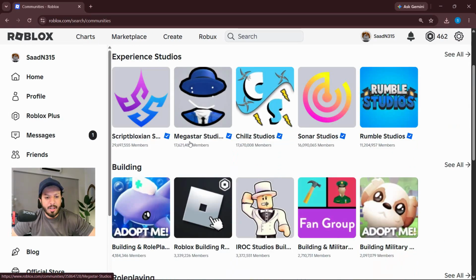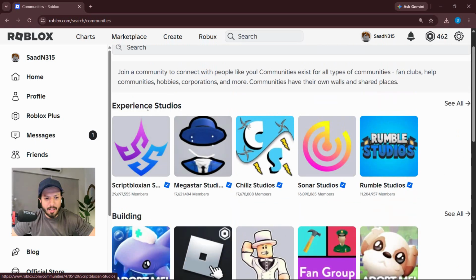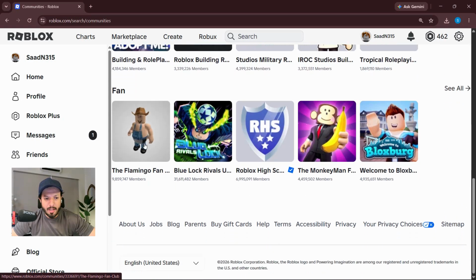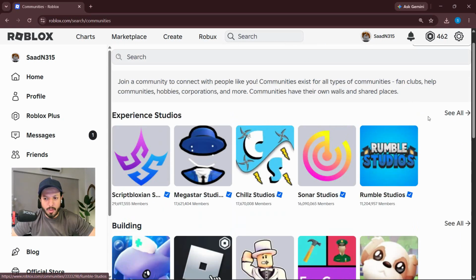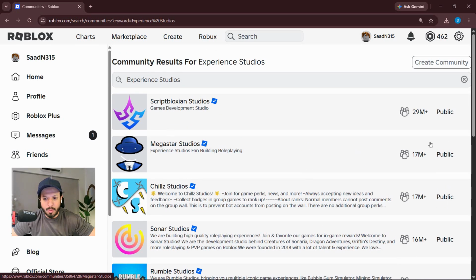And here we can see all of the groups that you can join if you want this special category group. So for example, experience studio, building, role playing, any of the groups can be joined. If you want to see more details about any particular section, you click on see all and you should be able to see those groups.